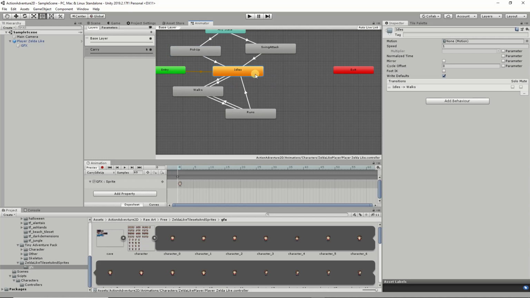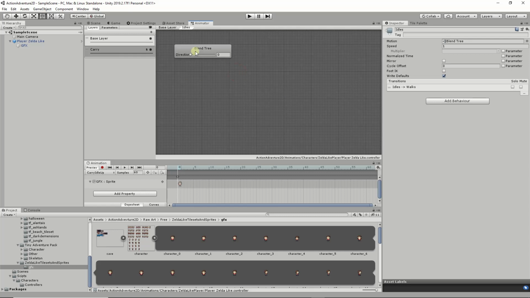Because we need a throw animation too. We don't have a throw animation. We're going to select our idles here, right click, and say create new blend tree in state. Now we got our blend tree.